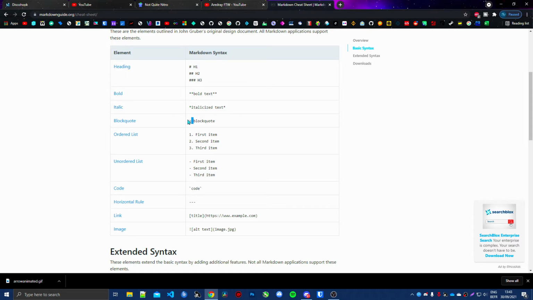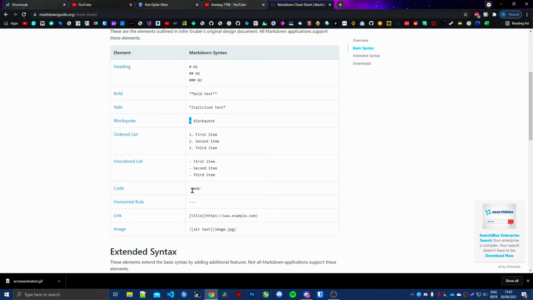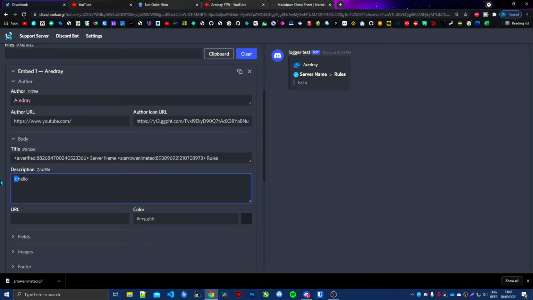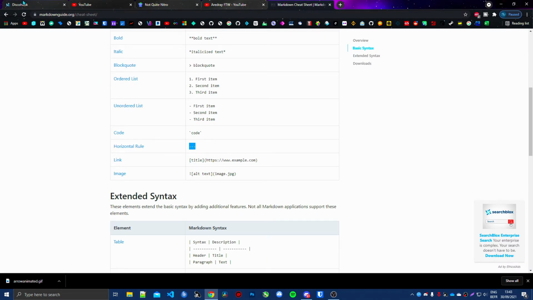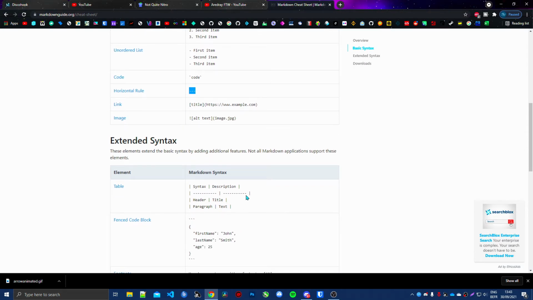You can use a block quote like this. This actually looks pretty clean, so you can use this as well. You can use code, so the backtick thing like this. This also looks clean. Horizontal rule, I don't know if this works. And no, it doesn't work. A table, I think this is too complex. No, it doesn't actually work.